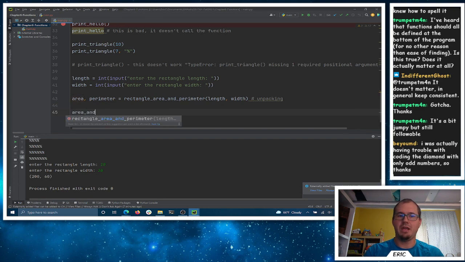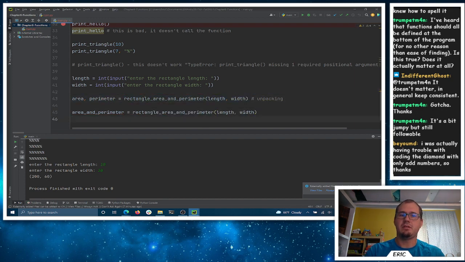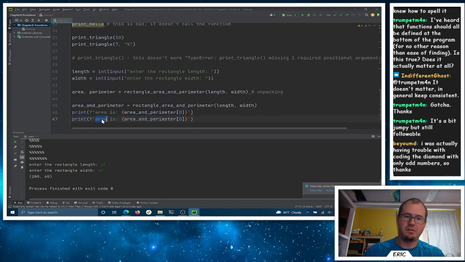I can have an area and perimeter equals this result here. And then I can print the area, a little formatted string, area is, and then it's area and perimeter index of 0. Right? That's the first thing in the tuple. And then I can print the perimeter is index of 1, the second thing in the tuple, right?